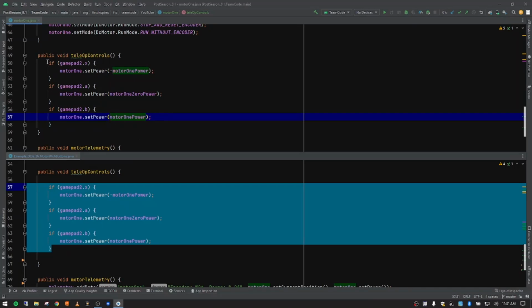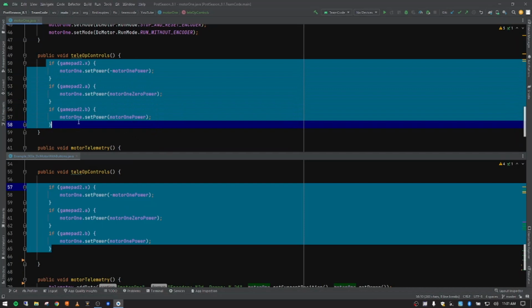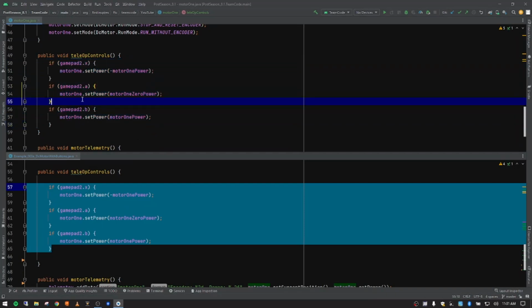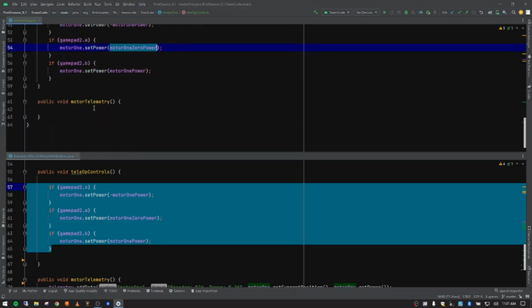So I think if you've watched previous videos in the series, that's pretty straightforward. We did the same thing with a servo on buttons. Continuous rotation servo actually. So this is going in the backwards direction, this is the forwards direction, and this is setting it to 0 power. So then now what would we want to do maybe with telemetry as far as outputting data to the screen so we can maybe use it as troubleshooting?